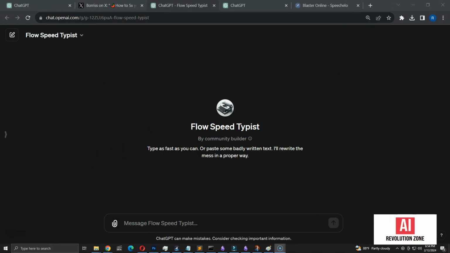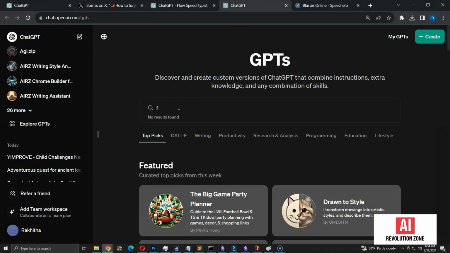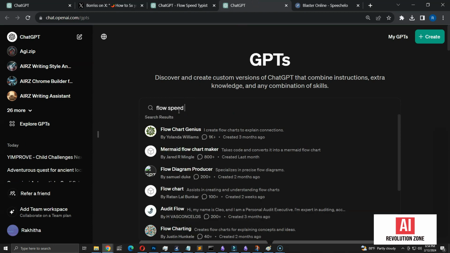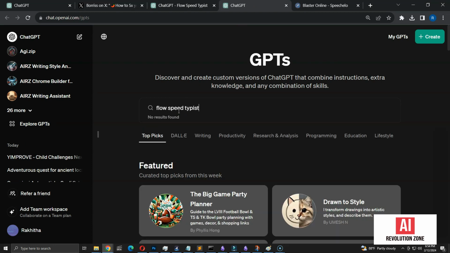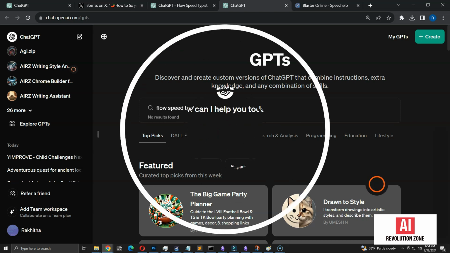So, I decided to try his GPT. It's called Flow Speed Typist. And it actually worked. Let me show you how it functions. The first thing to note is that this GPT isn't publicly available. It's accessible only through a specific link. Check the video description for the link to the GPT and the link to his Twitter profile.